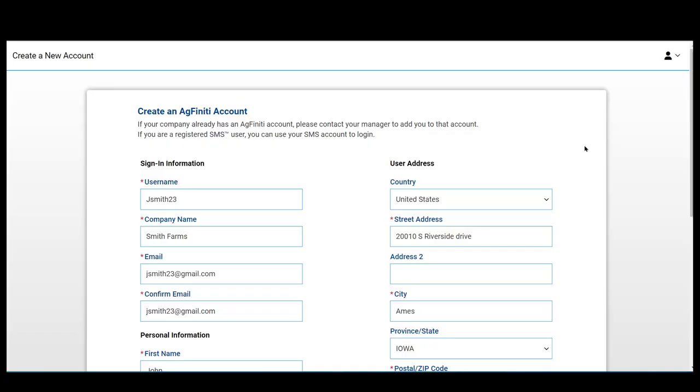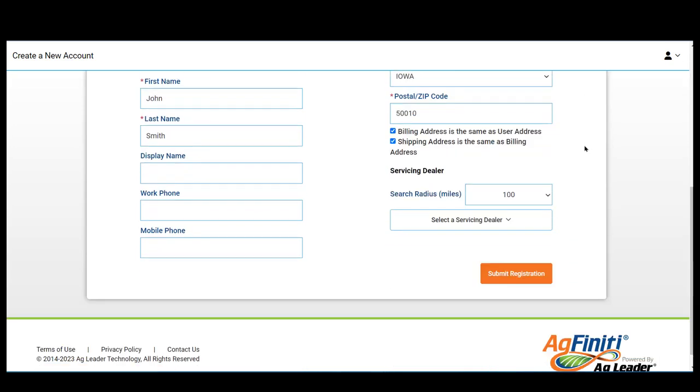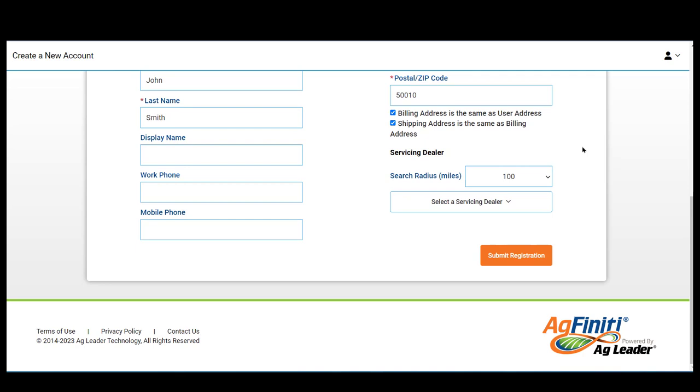When building a new account, you will need to enter all required information, such as name, address, contact information, and create a username. The email address that you entered must be unique and not already linked to an existing AgFiniti account. When creating your account, you will also select your servicing dealer.